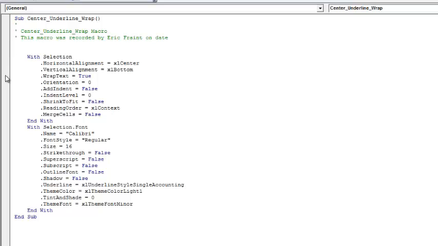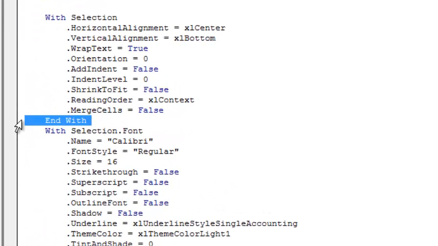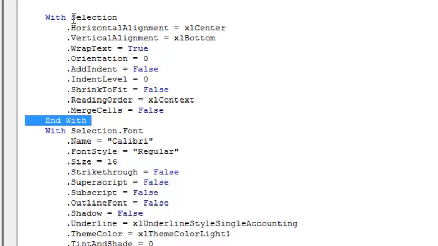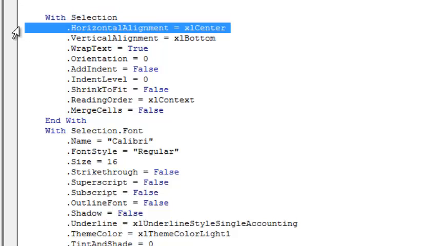All right. We have a section here that starts with the word with and ends with the phrase end with. Okay, this is a particular construct in Visual Basic, and it says take everything between the with and the end with and do the following. So with my selection, do the following. So it is saying set the horizontal alignment to center. I like that. That's what I want.